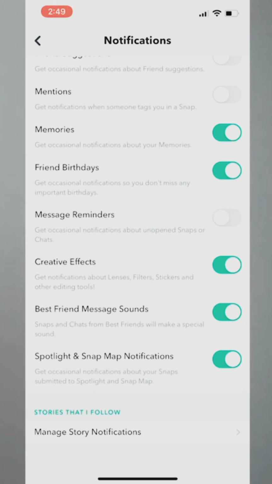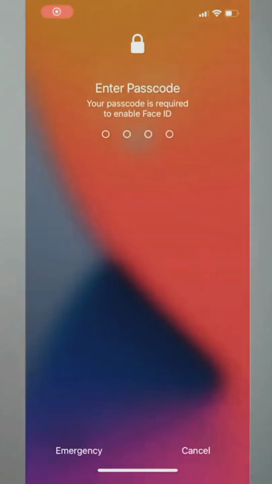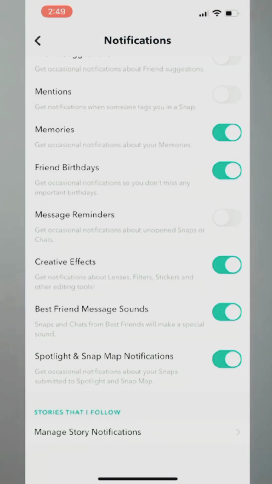Now, the last thing that you can try as well is just holding down the power button and the volume up button, and then turning off and restarting your phone. So if you go through that process to restart your phone after you've had all those notifications turned on, you should get all of those notifications again, and they should be working on your iPhone.